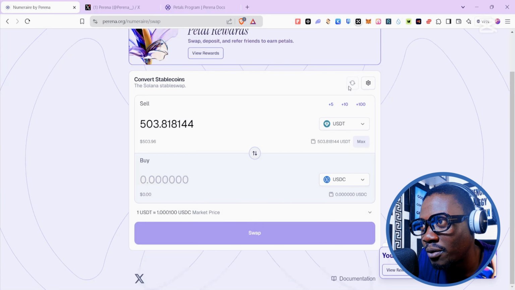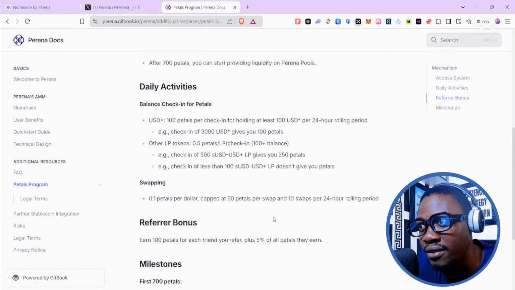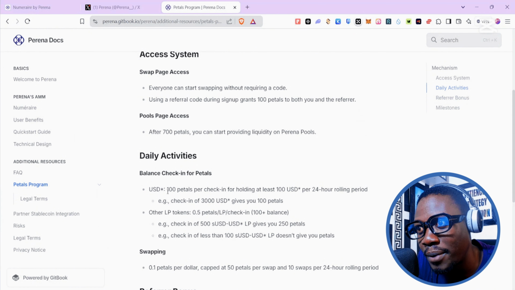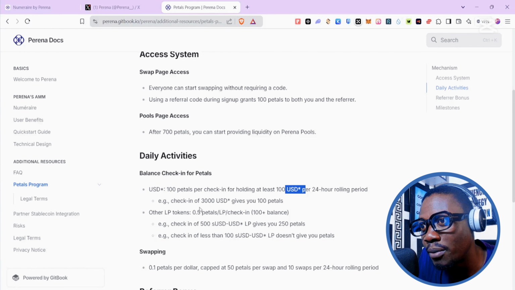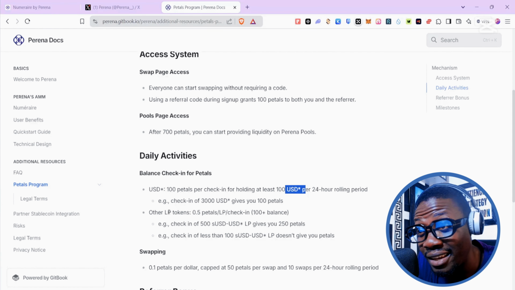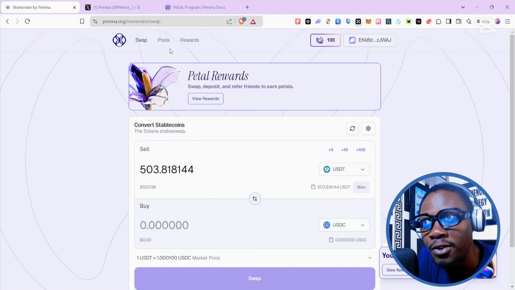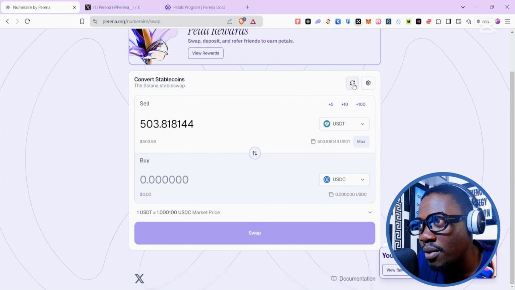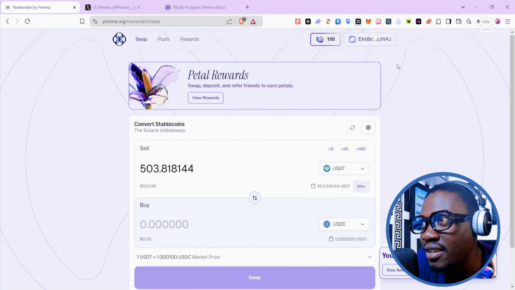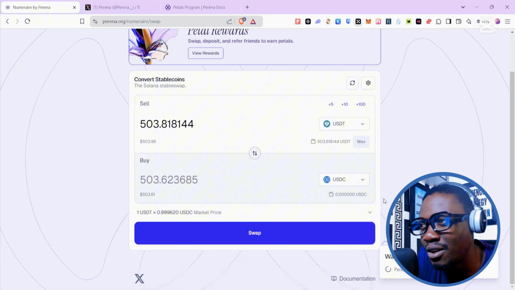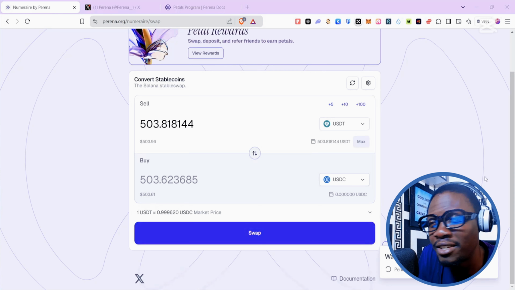Of course, you want to ensure that you're leaving at least 100 USDT or USDC in your wallet, as explained in the balance checks for Petals: 100 Petals checked in for holding at least 100 USD in a 24-hour rolling period. That's essentially what it is. You can also LP, which is providing liquidity. I would try to see how that works, but the whole idea of this video is how to earn Petals. There are also the pools, which I hope everybody is aware of. I think we've actually secured 100 Petals now, and it's not so difficult to do, and we are really growing this right on this video.